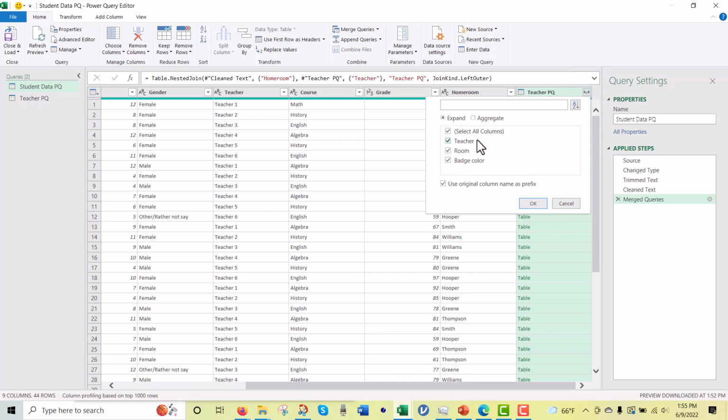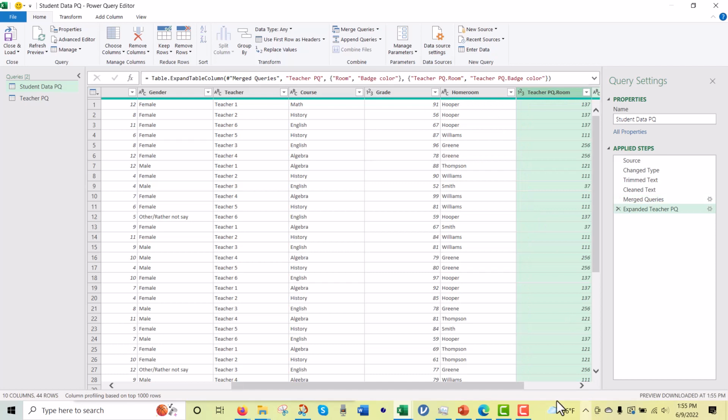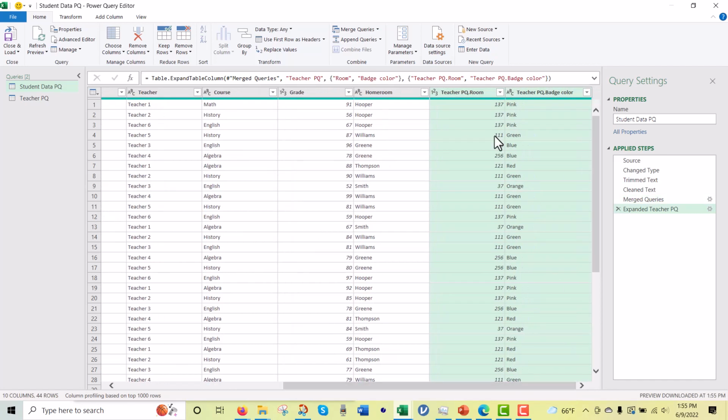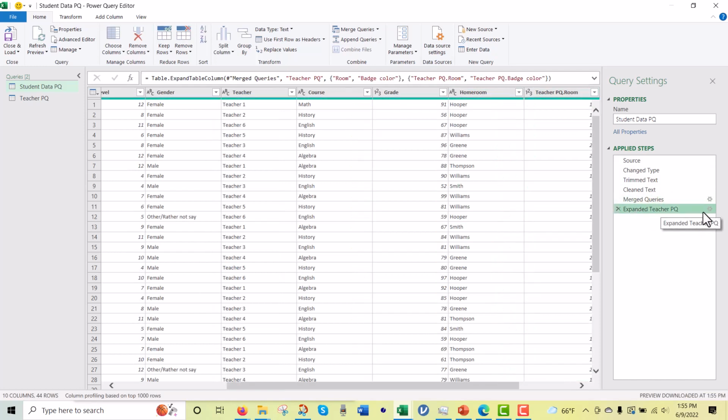And what we want is a new column with the room number and a new column with the badge. If we left teacher checked, we'd have yet another column with the teacher name. We don't want that. So you just choose from here, and we've got, and see, we had checked the box, use Teacher PQ as prefix, so you know where the data came from. You didn't have to do that. We could have, oh, let me show you. See, when you're actually doing things with the data, when you clean and trim, that's a done deal.